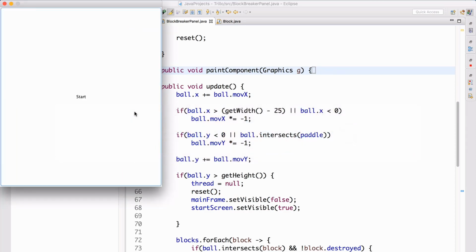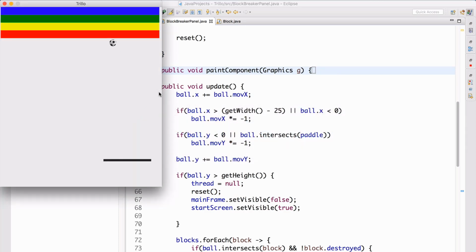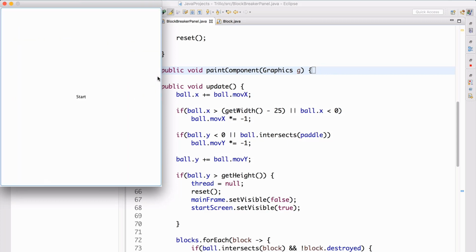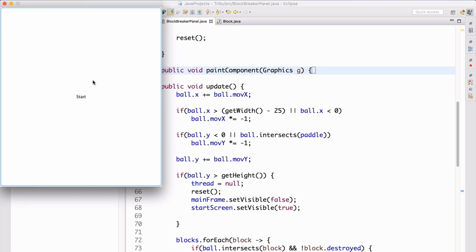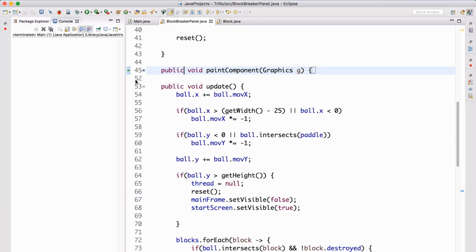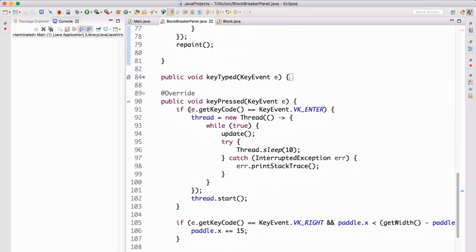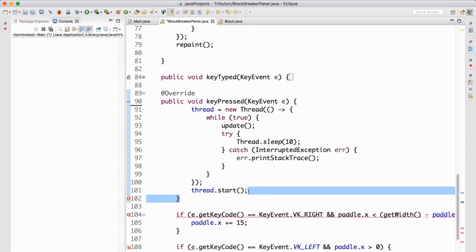All right, and now, whoops, let's go to Java here. Let's start. Let's go ahead and lose. All right, there we go. And start again. And there we go. So that seems to be a little bit better. All right, so now let's remove the initial enter that we need to do. So right here, let's not do VK enter. We just need to do this immediately.